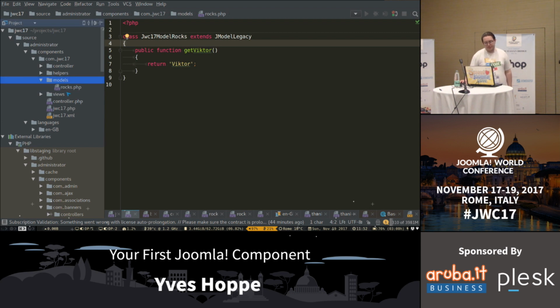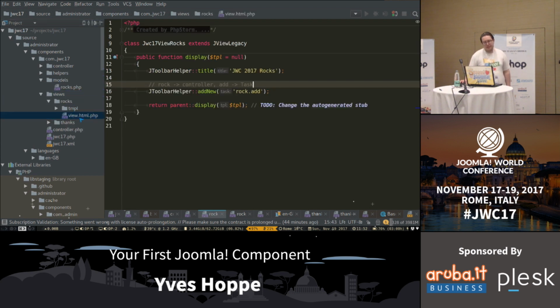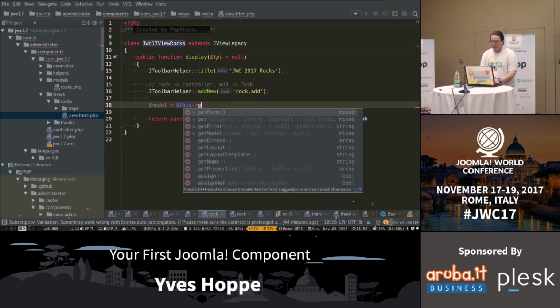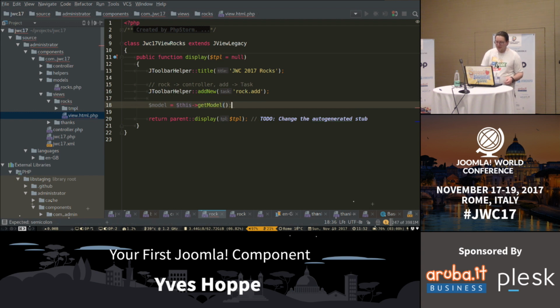In the view, you can now get it with model equals this, getModel. If you do it like that, it automatically loads the model which matches the view name, so they are always linked. You can also get any model, everywhere, which has a different name. For that you would use JModelLegacy. Normally they are coupled, controller, model, and view, but it does not need to be. It's nice if it is, but it is no must-have.